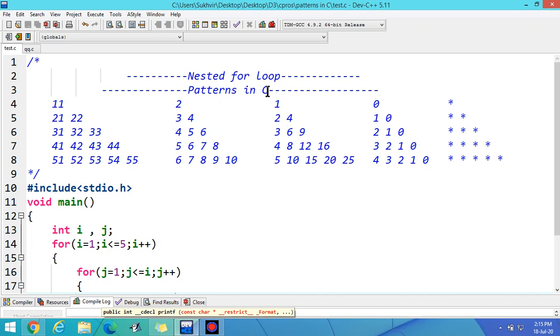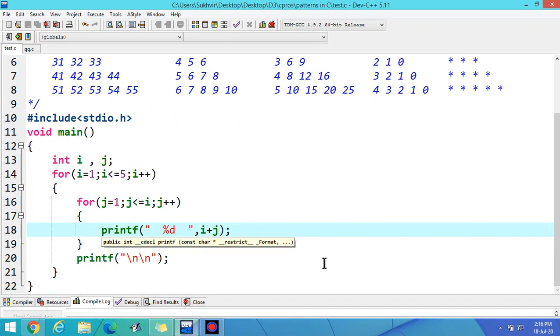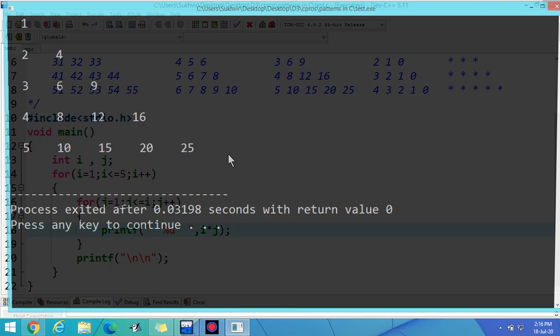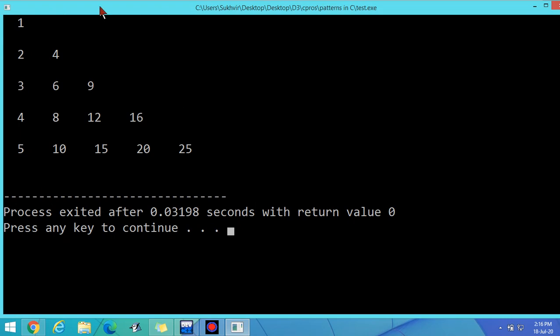What about the third? Basically, it's the multiplication of i and j: 1, then 2 into 1, 2 into 2, then 3 into 1, 3 into 2, 3 into 3. Let us check the output by changing plus into multiplication. Yes, this output is exactly similar to that one: 1, 2, 4, 3, 6, 9. You can develop the table also by using this.